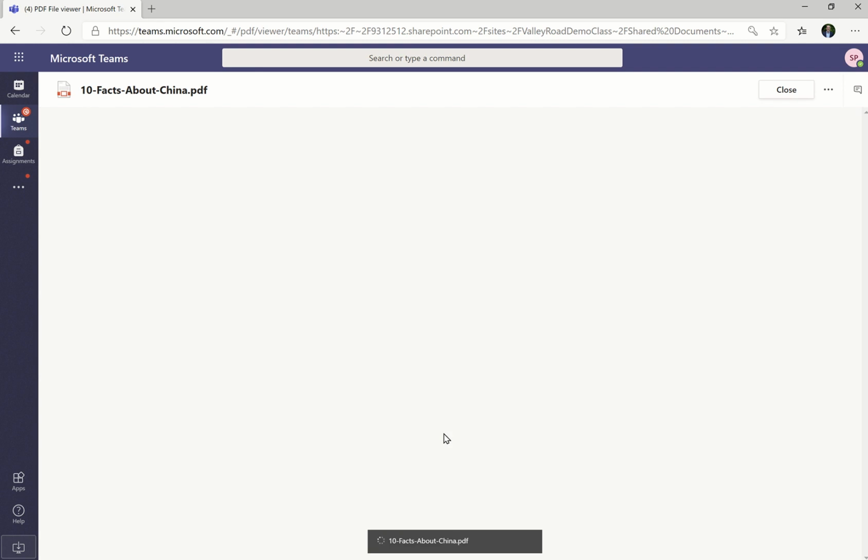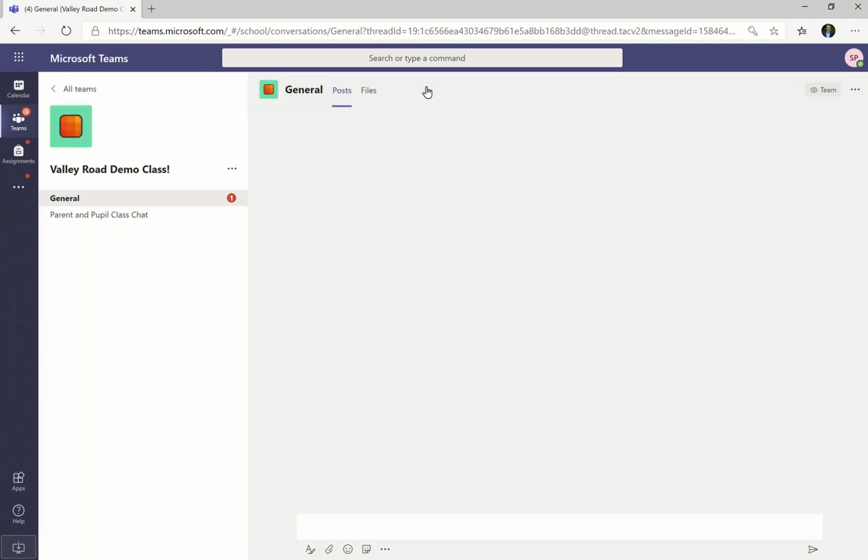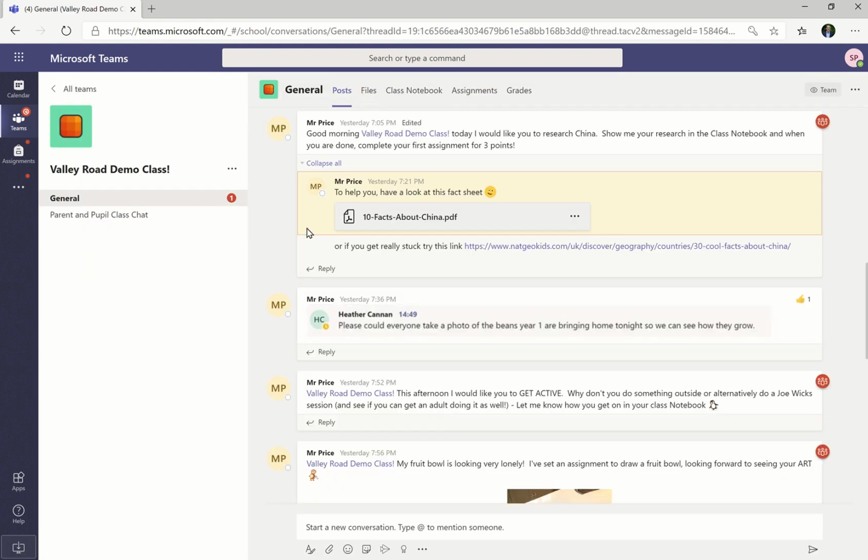It opens this PDF file in context of Teams. It doesn't break out into another platform or open another window or anything. You can close this, but that file will also be stored under files. However, I don't think you really need to worry too much about that one. The class notebook, assignments and grades. Grades is linked to assignments. I'll come back to that in a second.